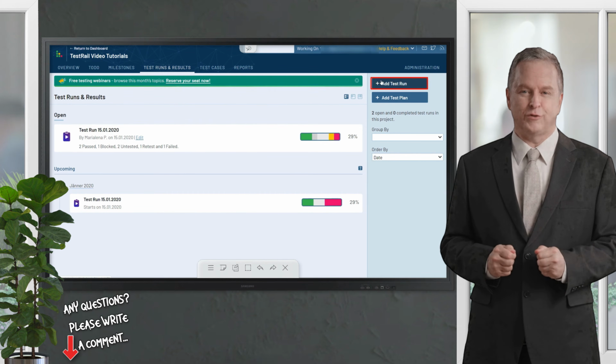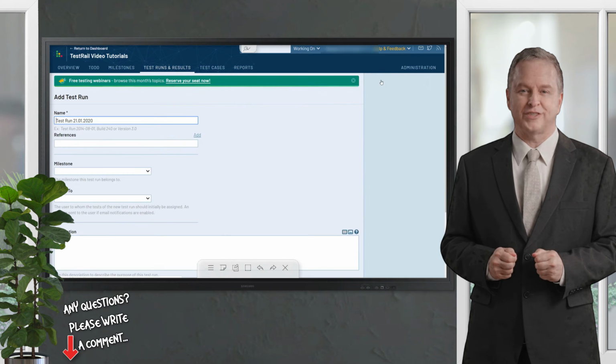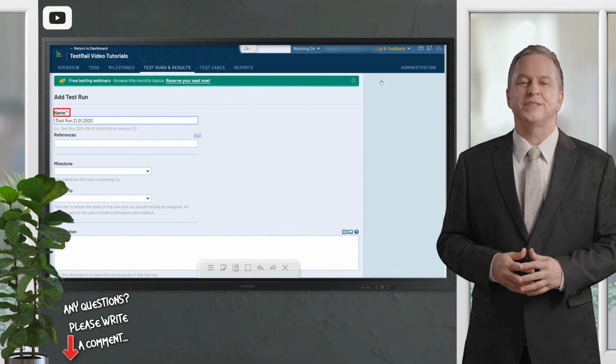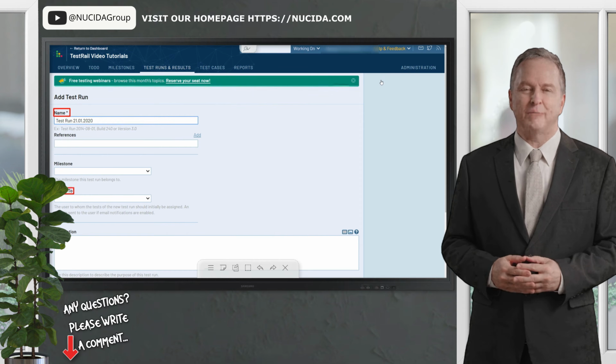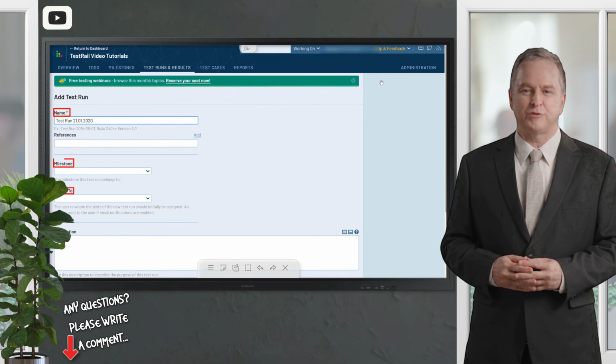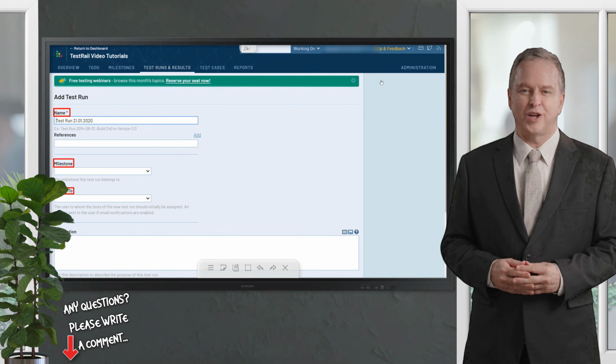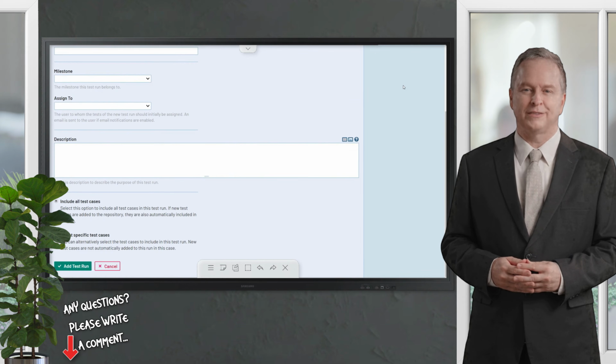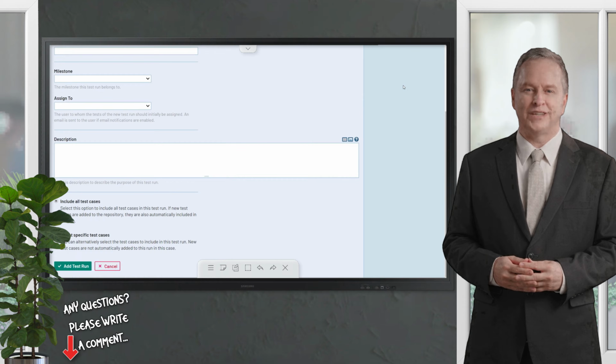Let's start a new test run here. Here we can provide some additional information, such as the title of the test run and the user who is assigned to it. You also have the option of linking the test run to a milestone. By default, TestRail includes all the test cases of the project in the run. However, you can choose a subset of those by clicking here.